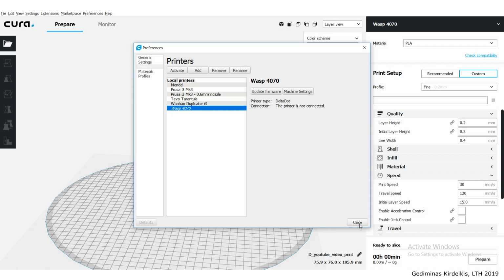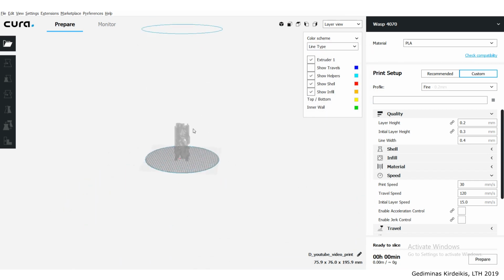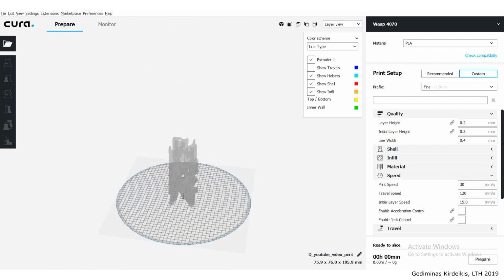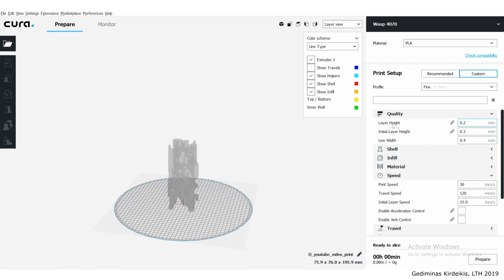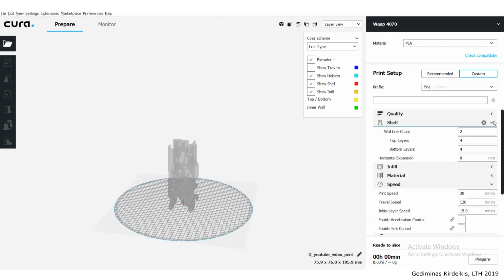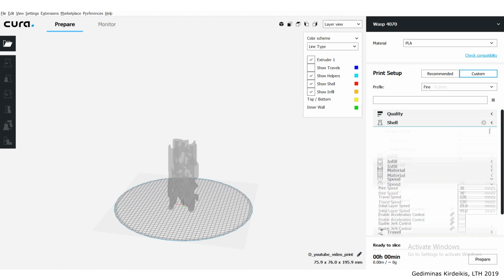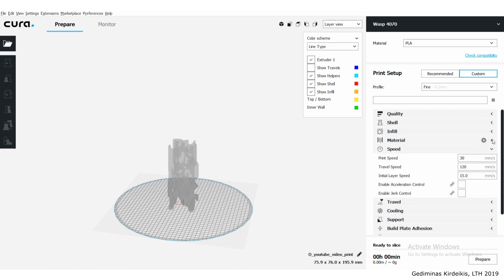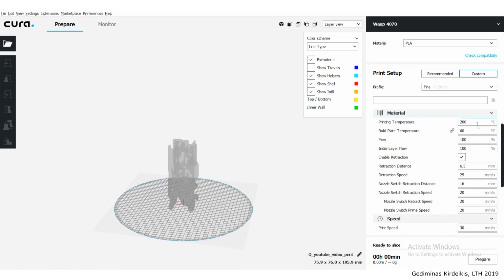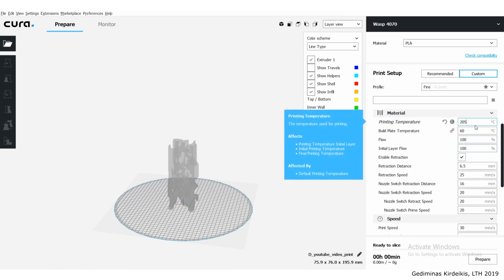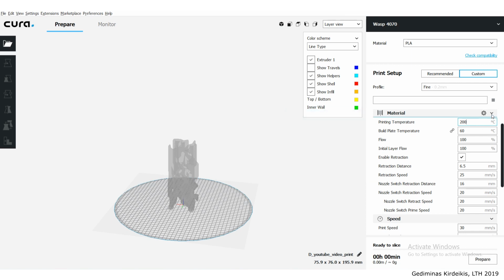So we hit close. So now we can see the actual size of the machine, right? To start slicing it up, the layer height 0.2, initial layer height 0.3, that's all fine. Shell, wall line count 2 or 4, that's okay. Infill, that's fine. Material, you can run it a bit hotter, 205 is okay. I'll keep it at 200. I tend to stick to 260 degrees, and if something's wrong then I start changing these up a little bit.